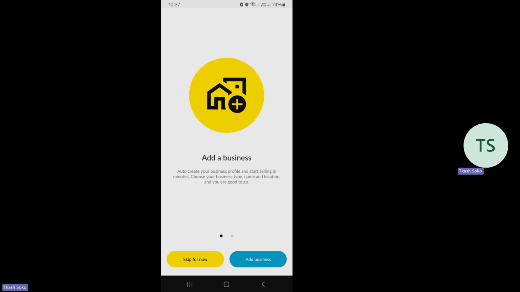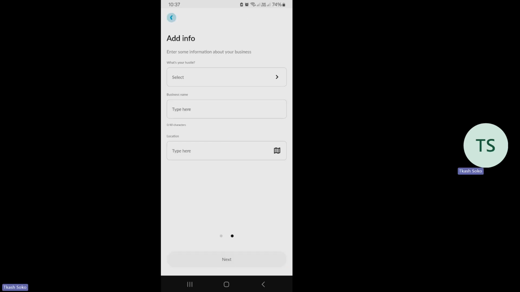So for me to add, nitaenda hapo kwa the blue option at the bottom right hand side, niguze add a business. So for me to add that business or for me to start that new shop, I need to know the type of hustle I have. So I'll just come and select the type of business. So nikiguza hiyo option ya select hapo juu, inaniletea the various types of businesses zenye ziko hapo.